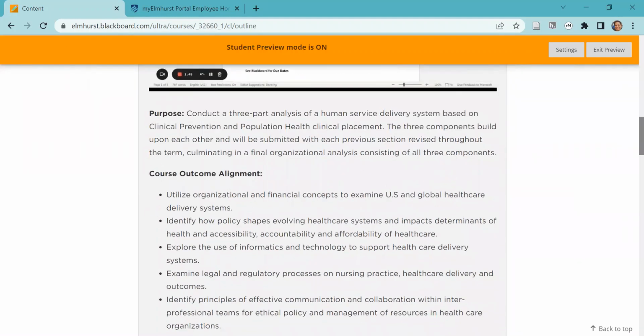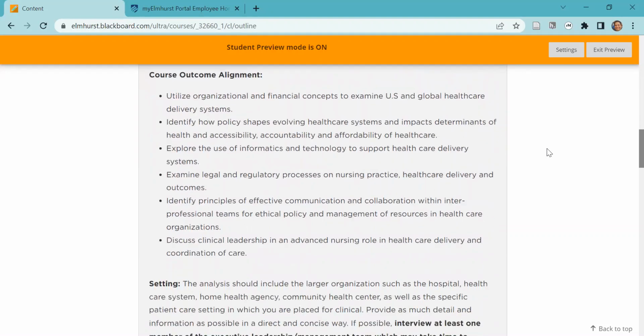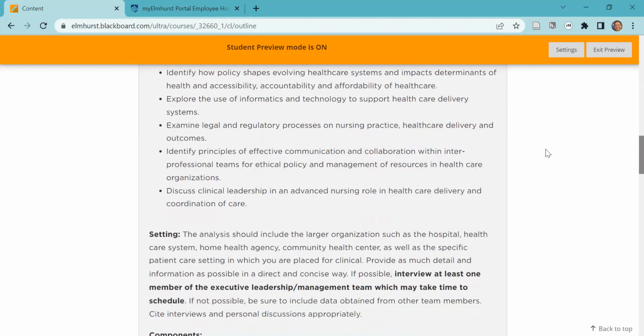You can read here how the assignment aligns with the overall course outcomes as well as the purpose of the assignment. If you scroll a little bit further, you can see the mention of the setting that you should be analyzing. It should include the larger organization in which your specific patient care setting is embedded. Some of you will have that distinction of a smaller clinical site within a larger organization, and some of you may not have that distinction. You may just be doing your clinical at one larger institution or one institution part of a larger health system.